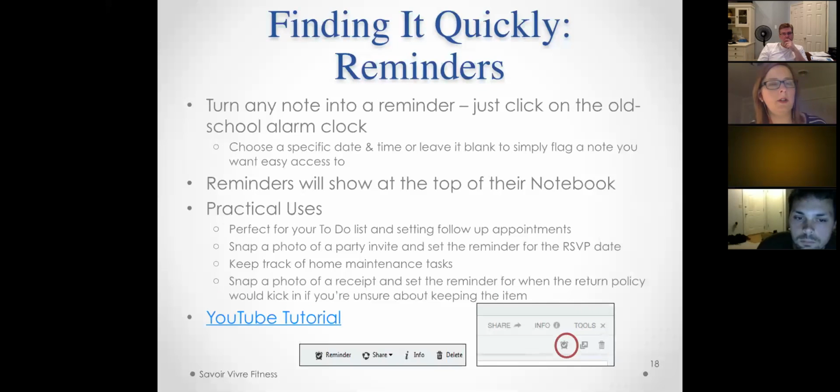Okay, I've mentioned reminders a couple of times. Reminders basically can turn any note into a to-do. Just click on the old school alarm clock that you'll see at the top of every note. And it'll give the option to either leave it undated, which just means that it's going to hang out at the top of this notebook forever until you clear the reminder, or you can give it a specific date. I use this for my to-do list. I use this for my contacts. I'll set a reminder for when I need to follow up with that person the next time.